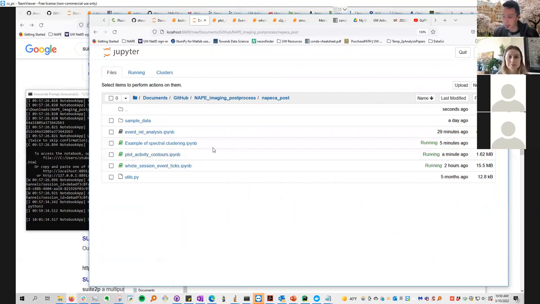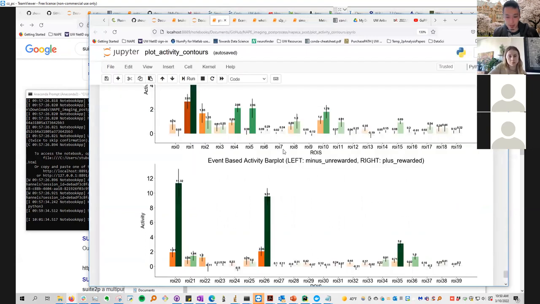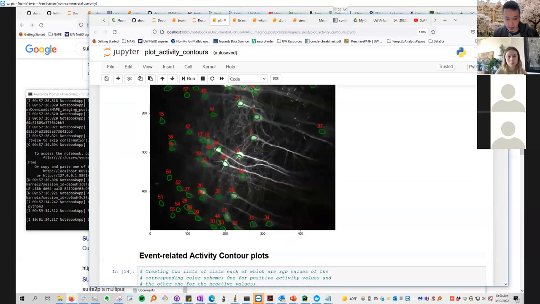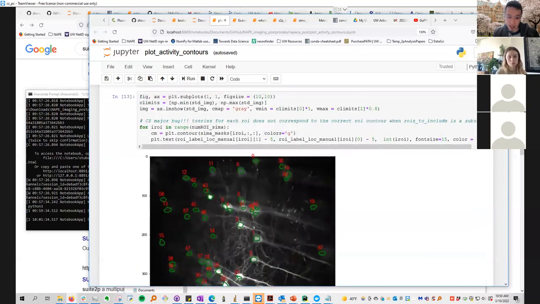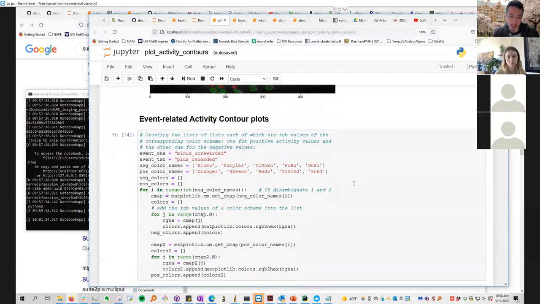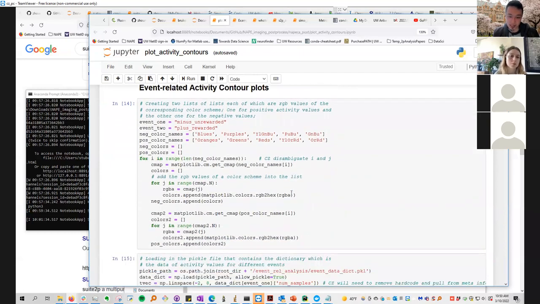Any other questions? Charles, does the plot activity contours work if you run the data through Suite2P? I need to test that out still, but just thinking about it, it's looking for a similar path. Yeah, you're right. This is currently working, I think, only for the NAPECA pipeline.